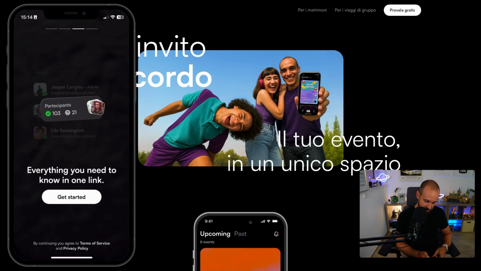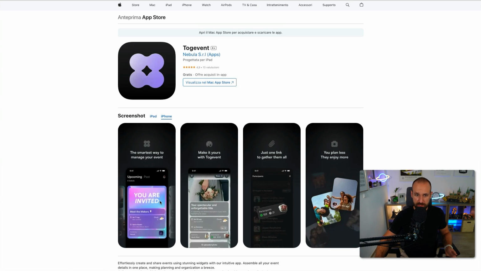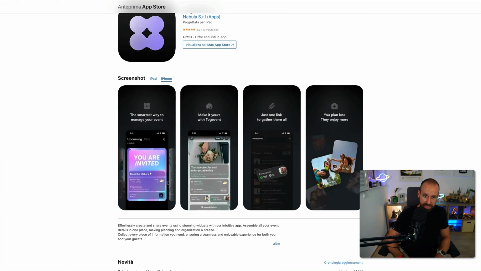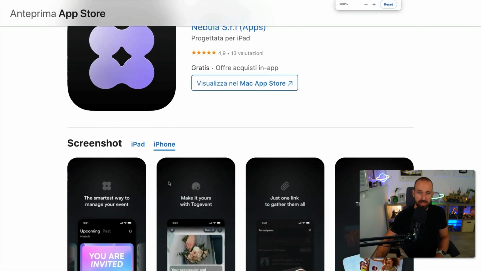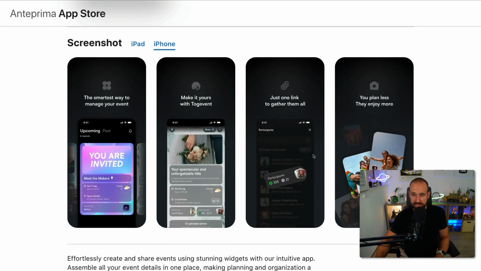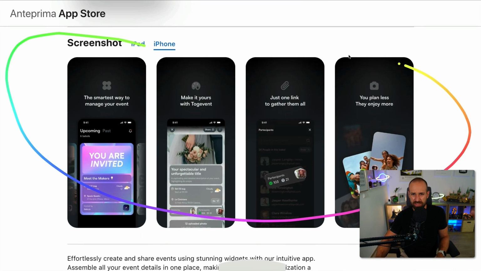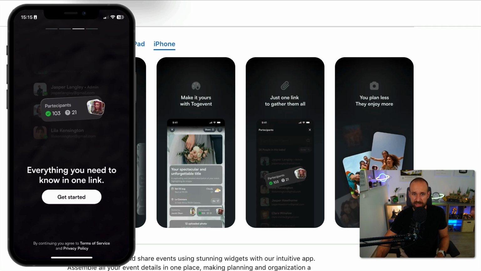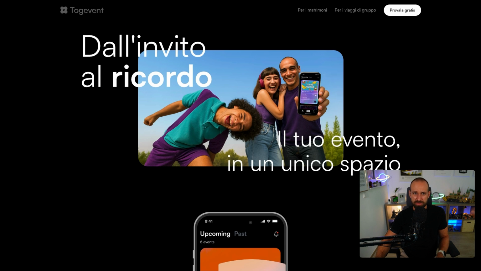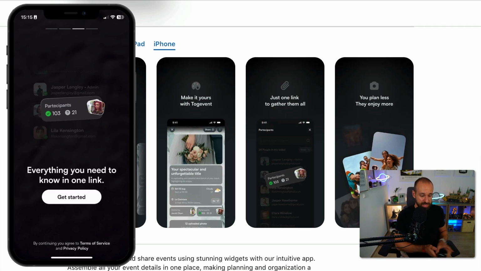Tailored experience, everything you need to know in one link. These kinds of pictures where something stands out are always great for the App Store as well. It's probably used in here as well. Yeah, this is the sort of images people use nowadays on the App Store. Although these screenshots could definitely be improved. I'm not an expert on that, but I think there's something that could be improved. Okay, back to the application.